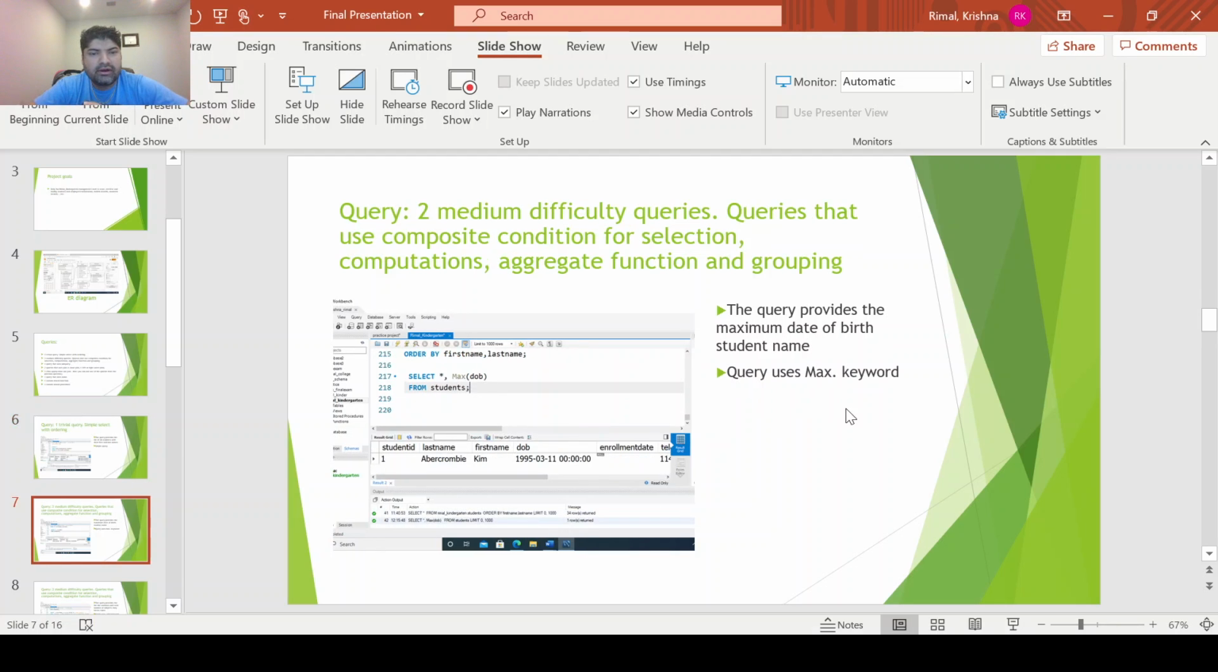Then we are asked to use two medium difficulty queries. For the first query, I have used the max keyword. Running this max query, I am going to get the record of the student who has the maximum date of birth.